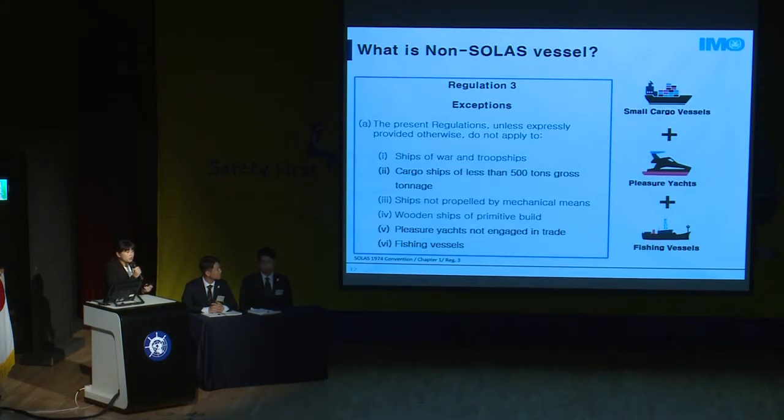The non-SOLAS vessels are defined as: 1. Ships of war and troop ships. 2. Cargo ships of less than 500 tons gross tonnage. 3. Ships not propelled by mechanical means. 4. Wooden ships of primitive build. 5. Pleasure yachts not engaged in trade. Lastly, fishing vessels.